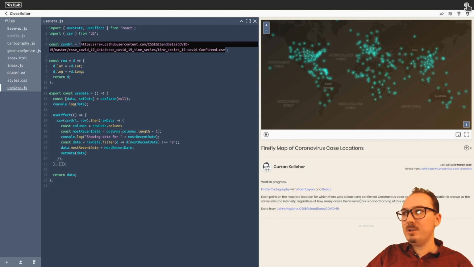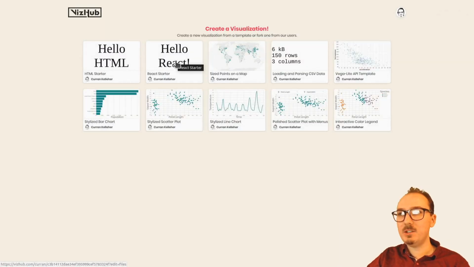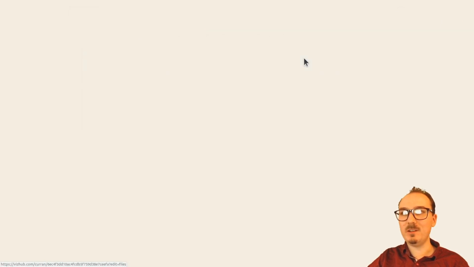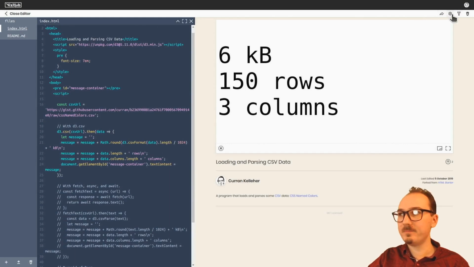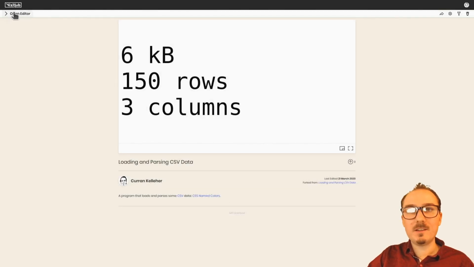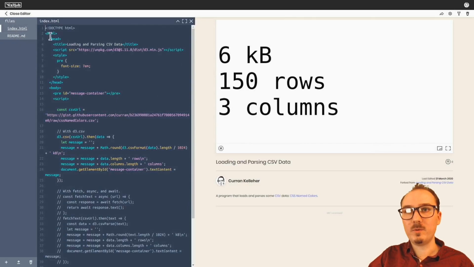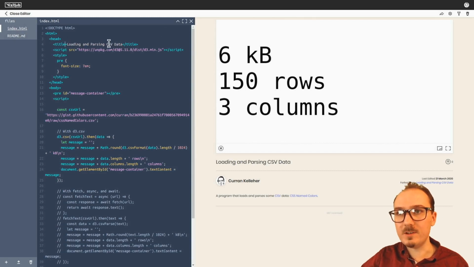And I'm going to create a new visualization. Loading and parsing CSV data would be a good place to start. So I'm going to fork this so I don't mess up the original, which I have often done. Fork that. And now let's set our intention of what we're doing here, which is loading and parsing coronavirus data.